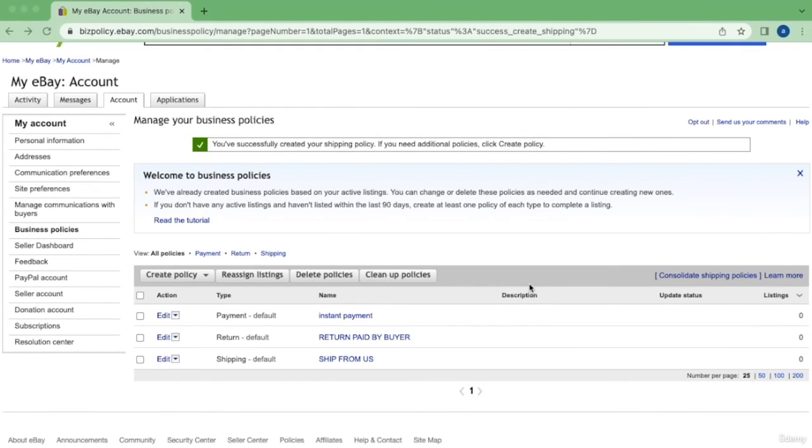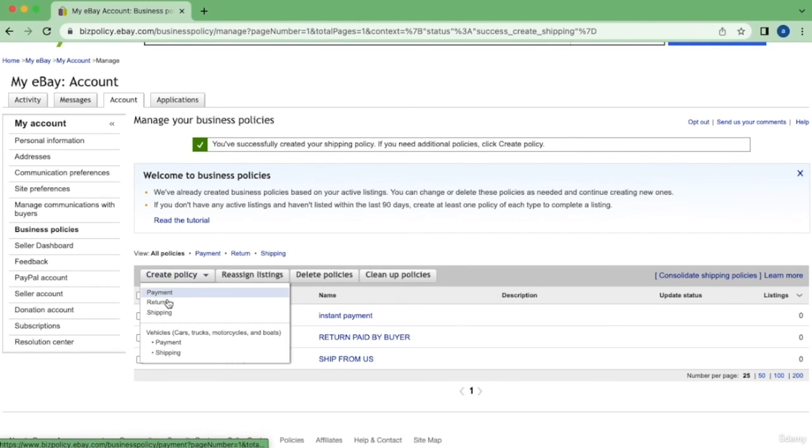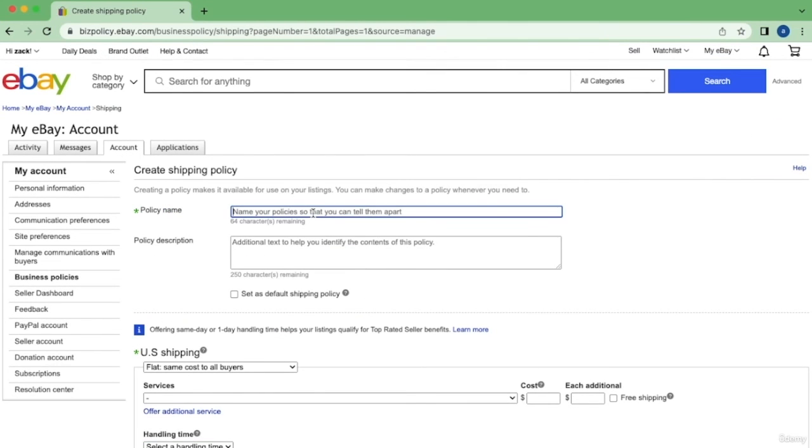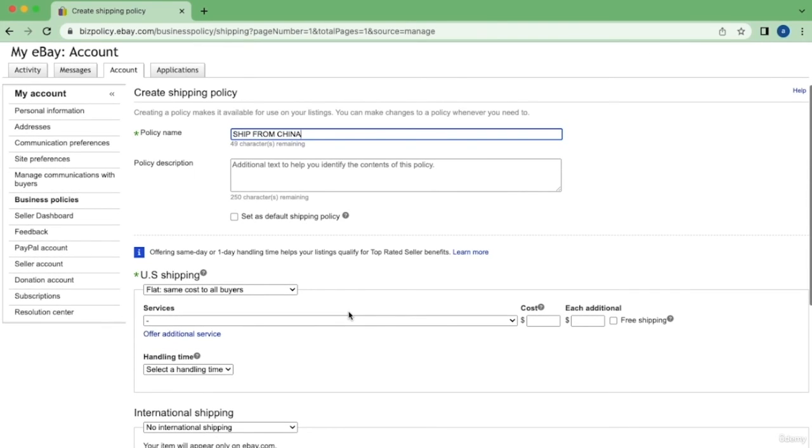Now let's talk about the China shipping policy and what to select when your items are being shipped from China. So again, starting from manage your business policies, the first thing you have to do is select create policy and select shipping policy. Then of course you have to give your policy a name, and it could be shipped from China or China shipping. And again, no one else sees this but you. You can also add a policy description if you would like, and select set as default policy.